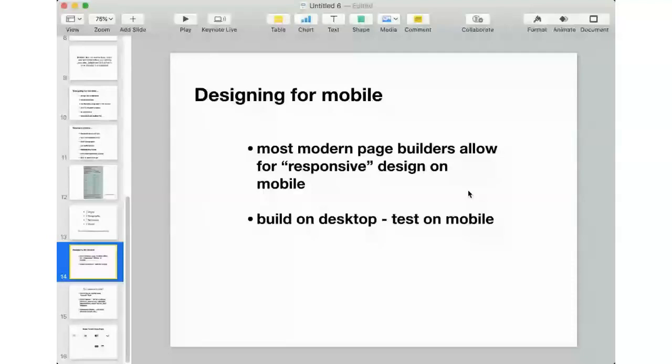And if they do it on some type of a mobile device, then you want to make sure that it looks good on a mobile device. And that nothing's left hanging out on the side, you don't have to pinch and squeeze and expand the screen. Make sure that it looks good. Build it on a desktop and test it on a mobile.